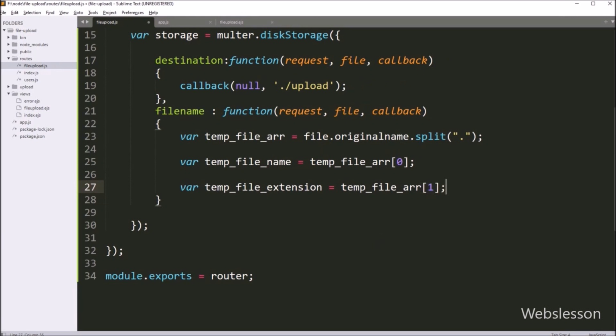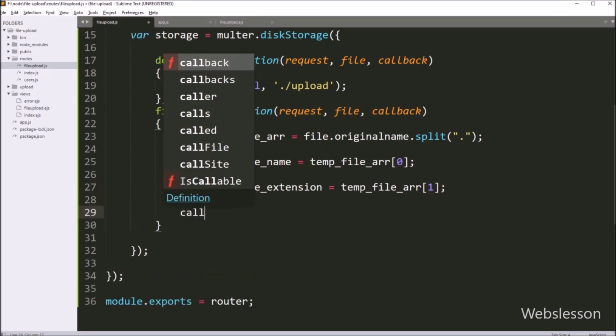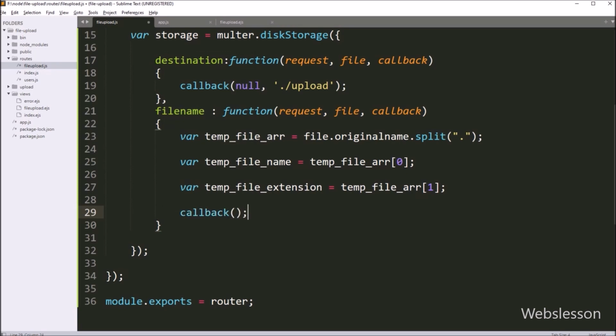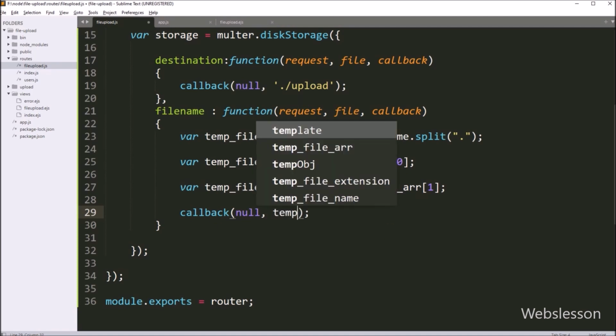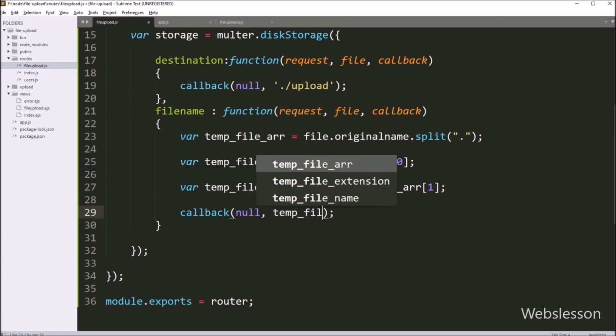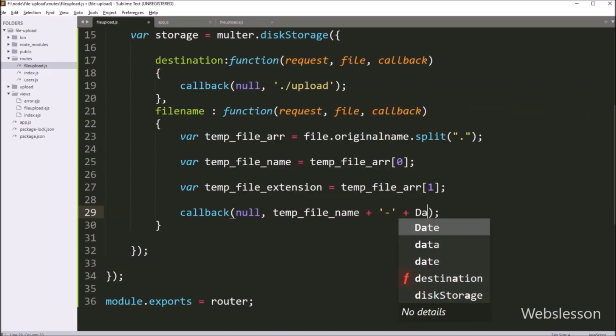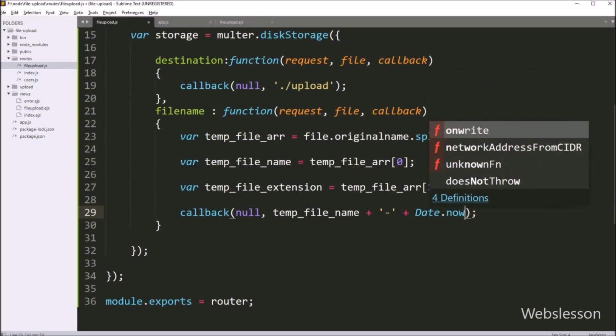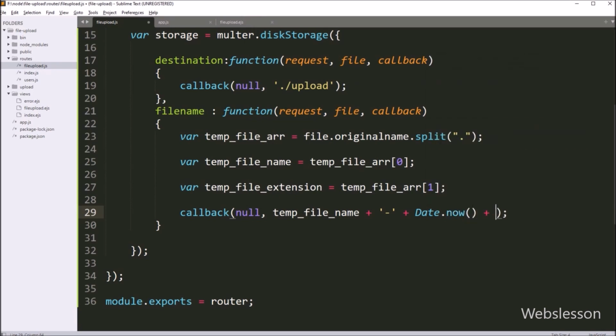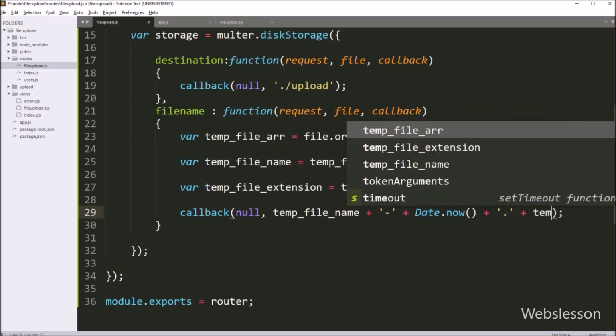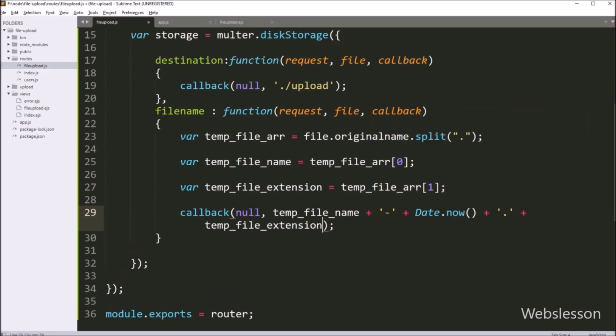After this, we write a callback function with 2 parameters. In the first parameter, we have to write null, and in the second parameter, we want to define the file name. So here, we have to write temporaryFileName, and after this, we have to write the Date.now function, dot temporaryFileExtension, so it will rename the selected file. And this function will return the new name of the selected file, so here our file upload configuration is ready.